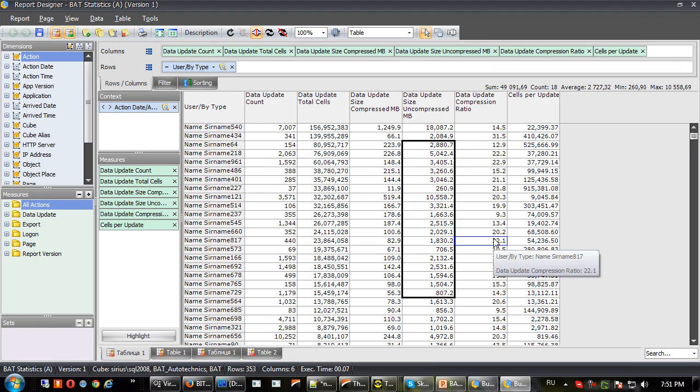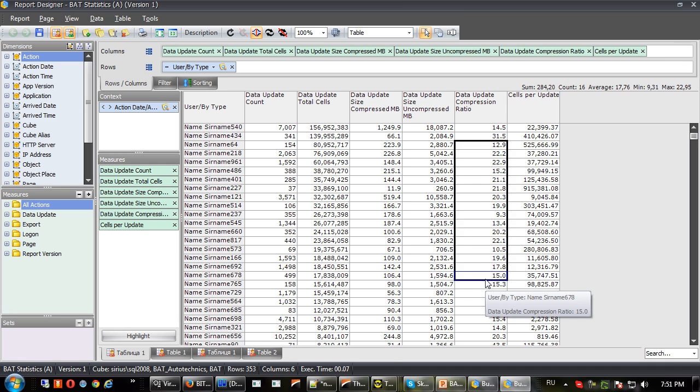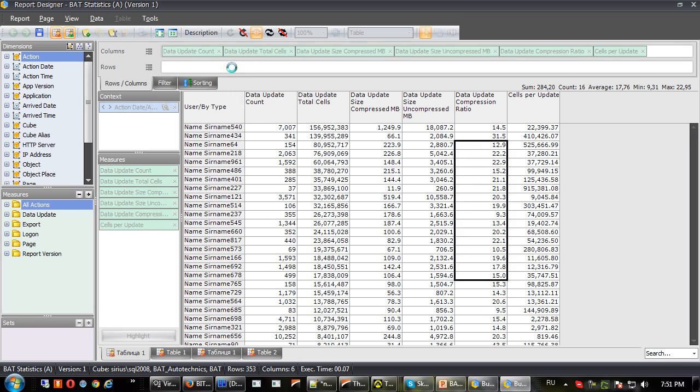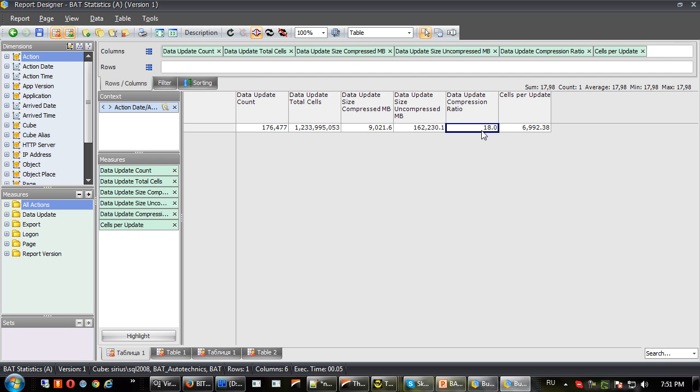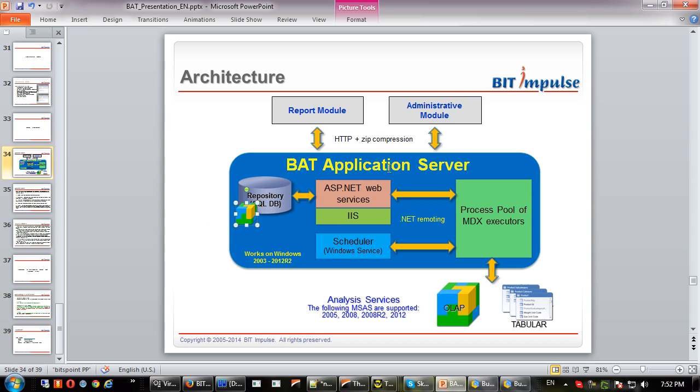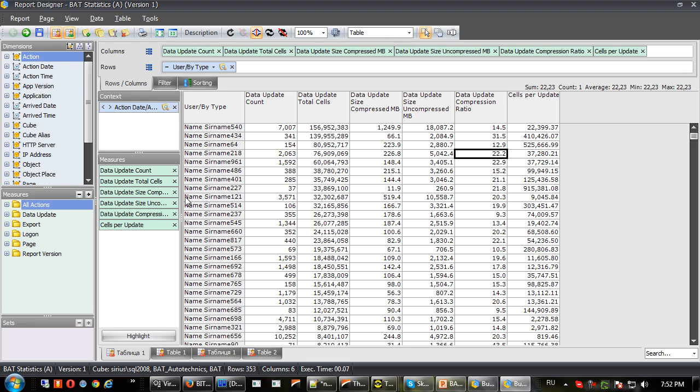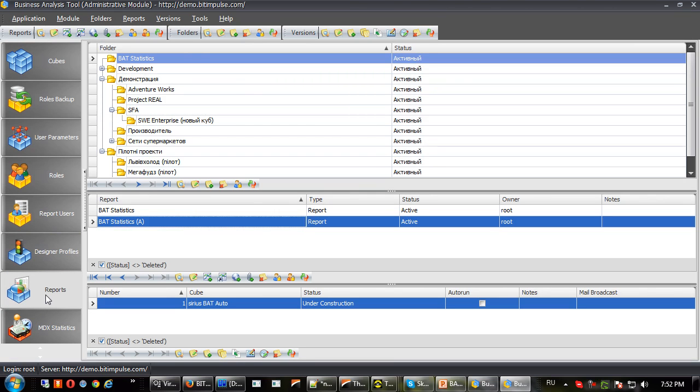By the way, when the client and server exchange data, they exchange it in a compressed format. The level of compression varies from 10 to 30 depending on the report. In general, there is a compression ratio of 18. This is achieved by the software, by the application server and by the client side. Each part compresses data before pushing it to the other side. So such are the features of the administrative module.